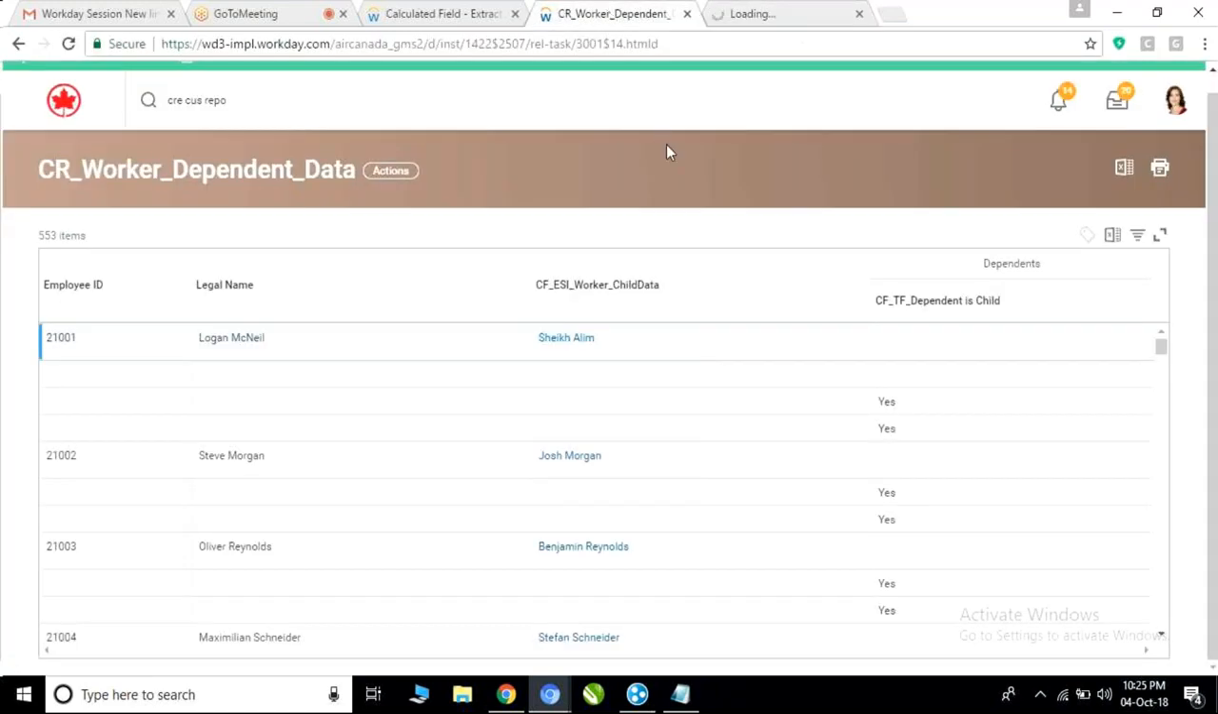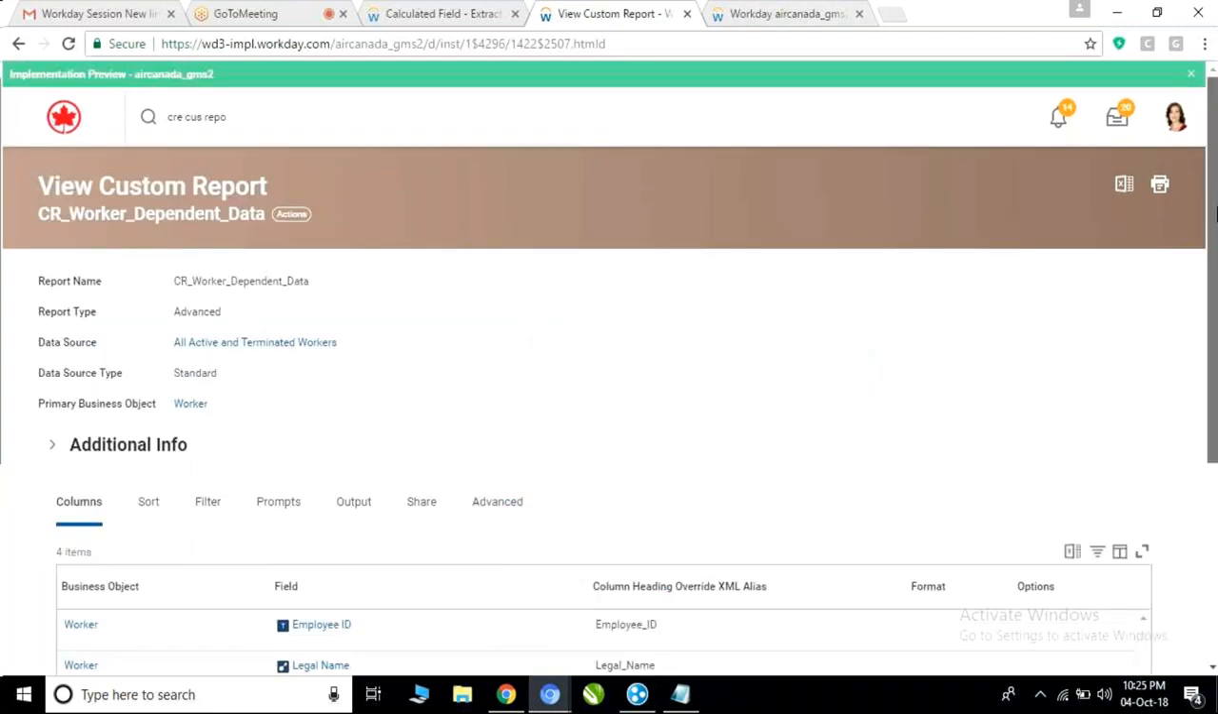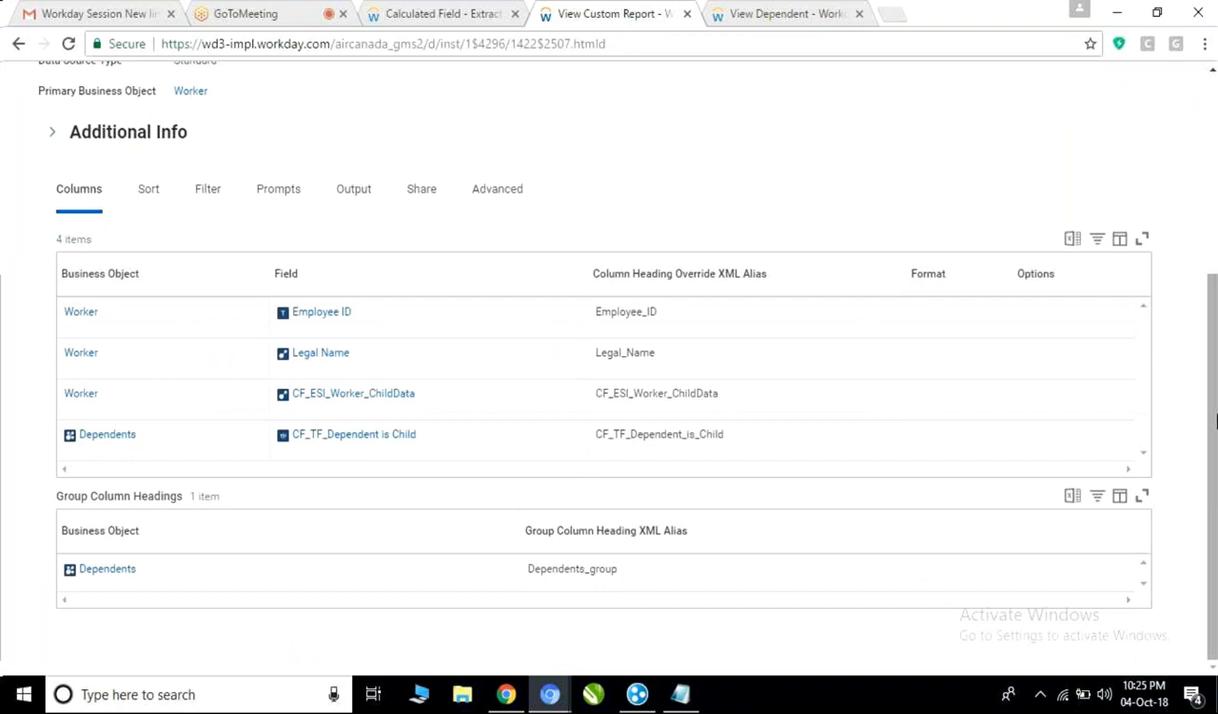No, I understand. Can you go to the report definition one more time? Report definition, not the report output. I'm just opening. I'm sorry, man. Okay, come down. The last legal name, that is coming for worker. For dependent, I'm just putting in the whole single instance on the report.